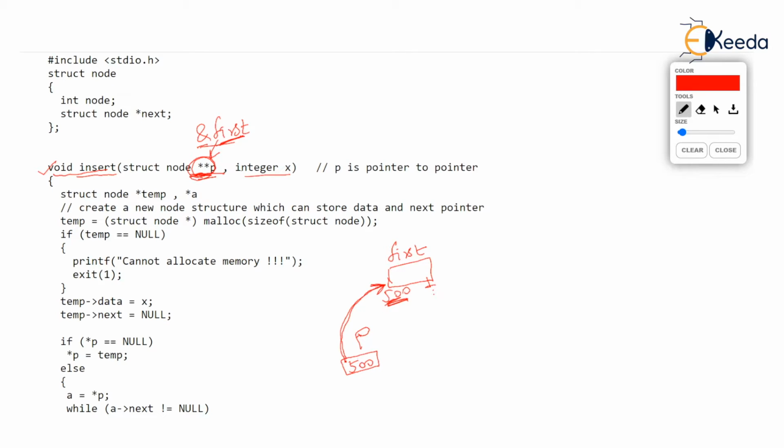This should be int x. Okay, int x. Just manage this. The second parameter is int x, and you notice x is 10. We pass the second parameter as 10. All right, let's execute the code now.